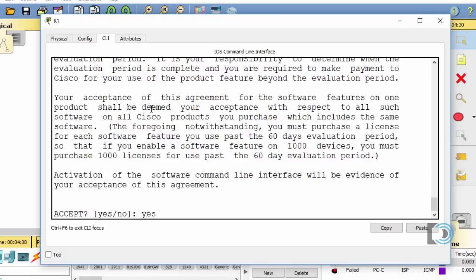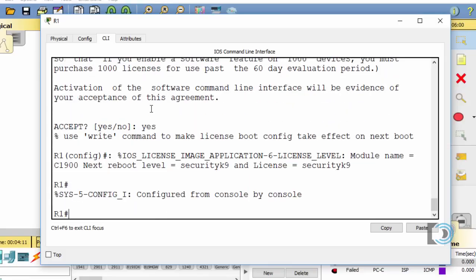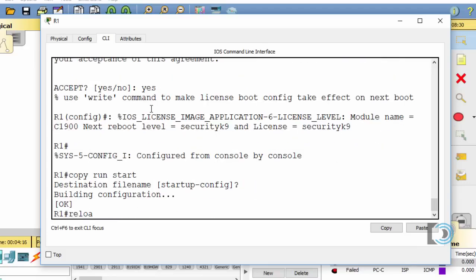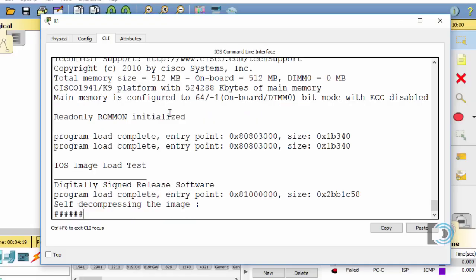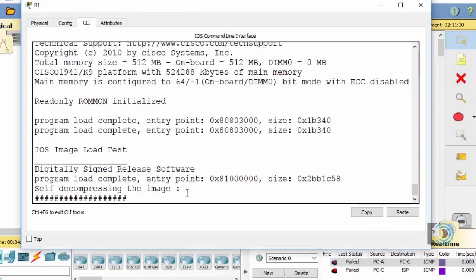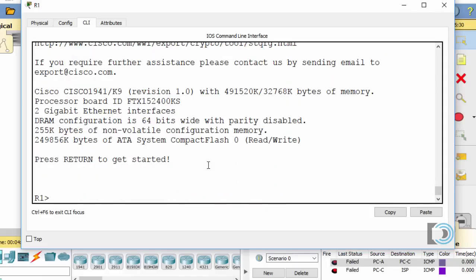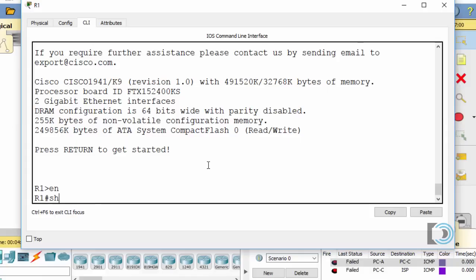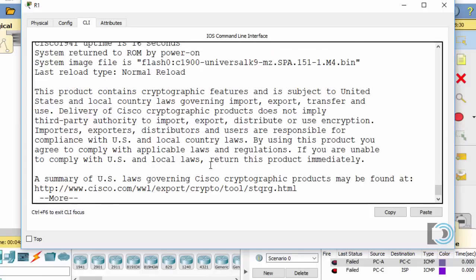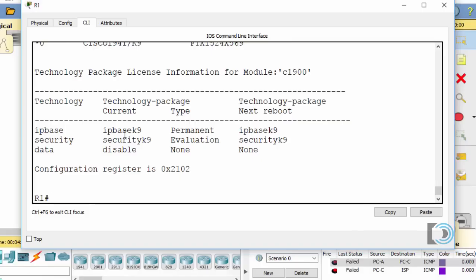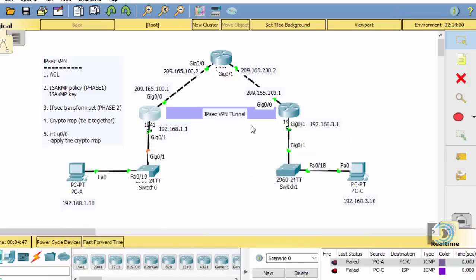So I'll type yes, and that upgrades the license. Then I'll save the configuration and then reload the router. And then once the router reloads, I can check again to make sure that I now have the security license. I have it in a trial evaluation period, but you'll need the security license if you want to do an IPsec VPN tunnel. So I'll do a show version command here, and you can see there it is, security K9 evaluation. So now with the security license enabled, I can go ahead and do an IPsec VPN tunnel.